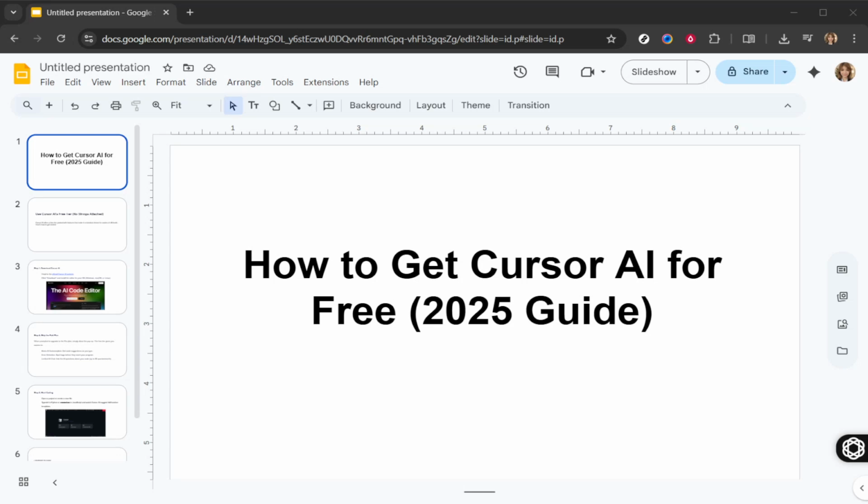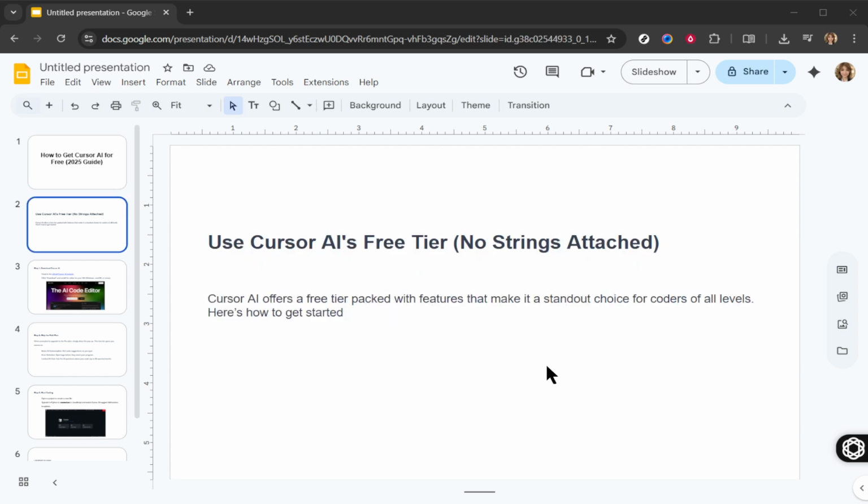In today's video, I'm going to teach you how to get Cursor AI for free in this comprehensive 2025 guide. Whether you're a seasoned developer or just starting out, Cursor AI can be an invaluable tool thanks to its generous free tier. Let's dive right into how you can get started and make the most of this great resource.